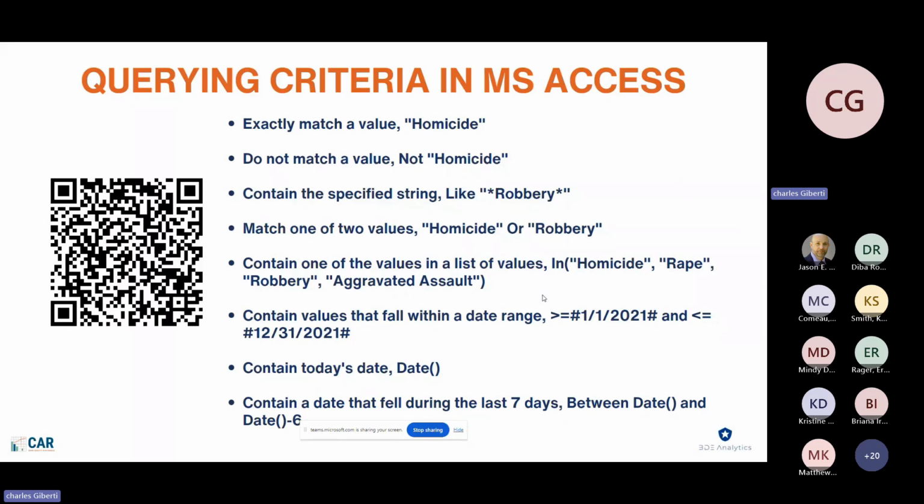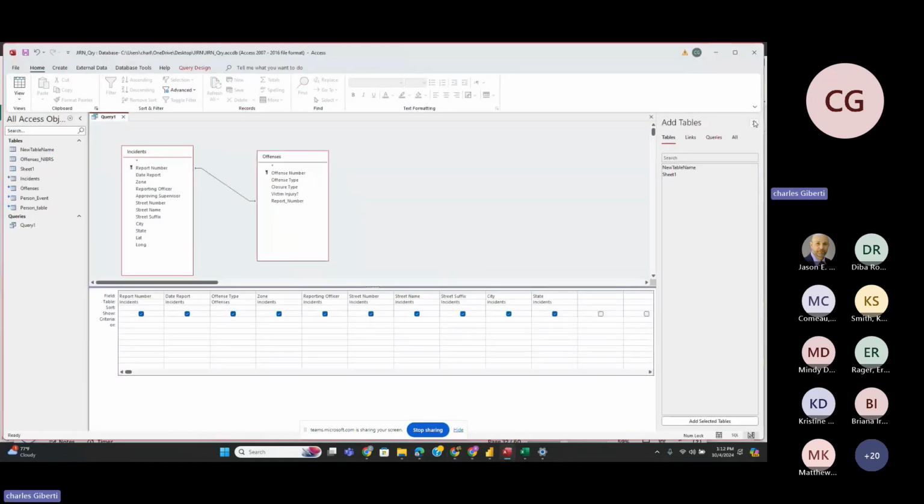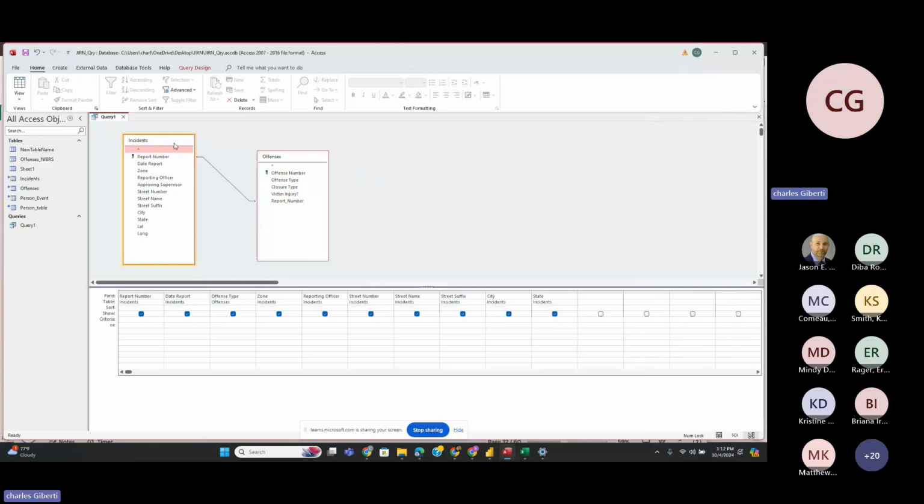So you can pull data that's only within a certain range, or offenses that are only a certain code, things of that nature. And if you were following along last week, you probably have a query somewhere in your Access database that looks a little bit like this. We've got our incidents table and our offenses table. We got them joined by report number, and then we pulled some fields in here, and we were talking about different criteria that we can add to filter this data down even further.